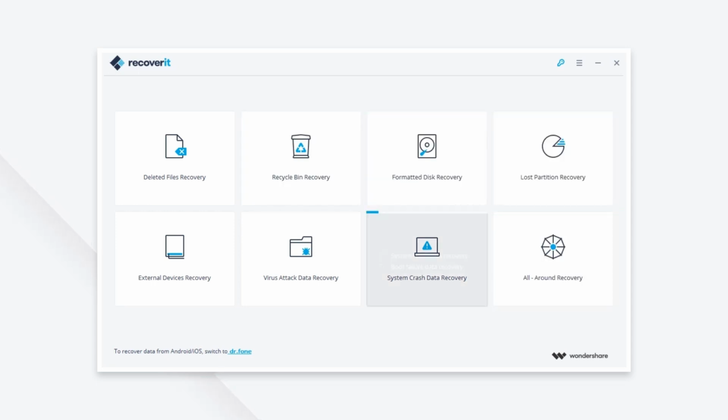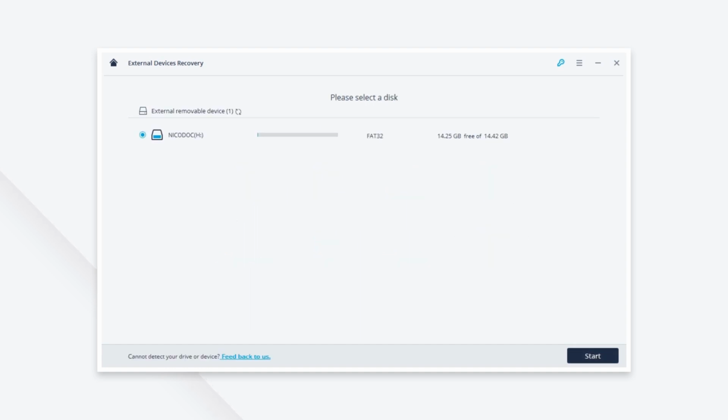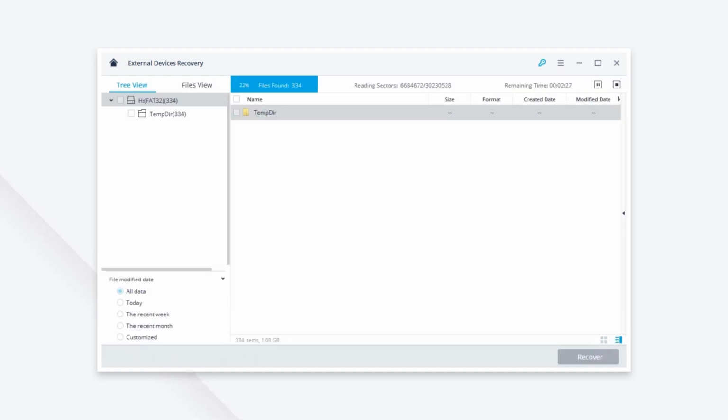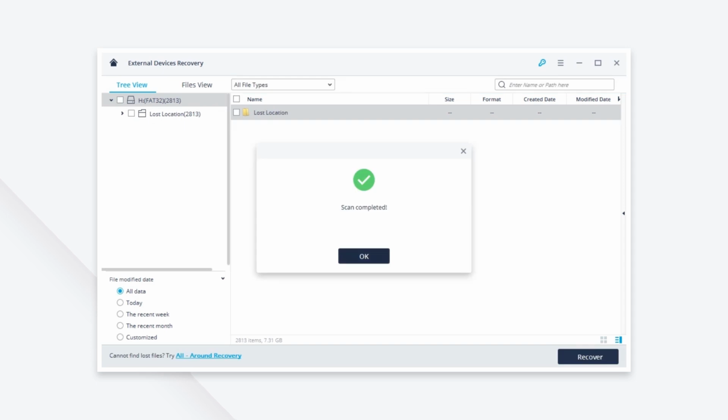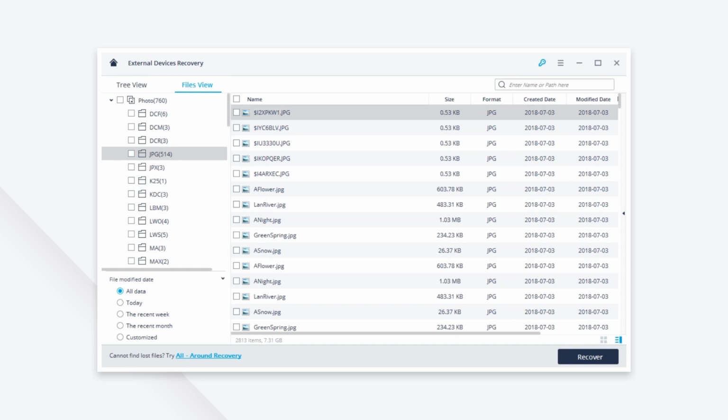Launch it and select External Devices Recovery Mode to get started. Make sure you've connected your USB drive to the computer, and next, select your USB drive device and click Start to start scanning. After the first quick scan, you can simply preview some recoverable files.